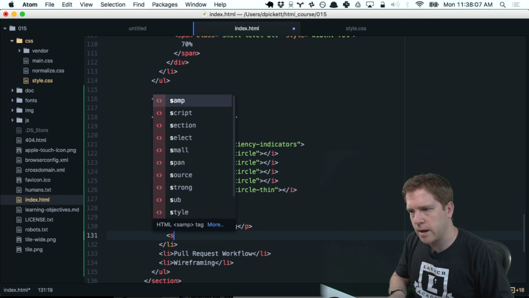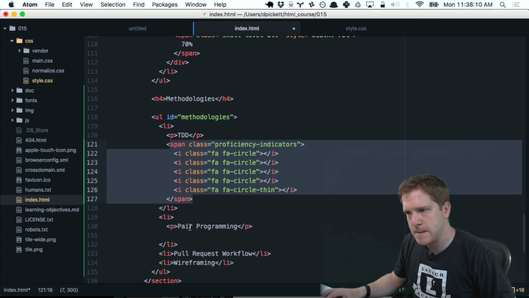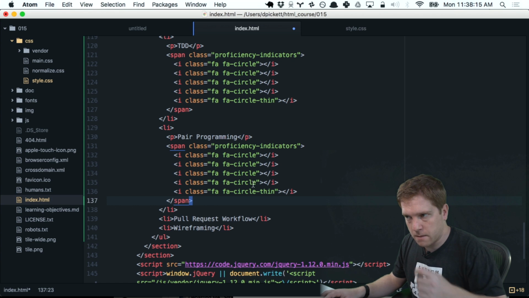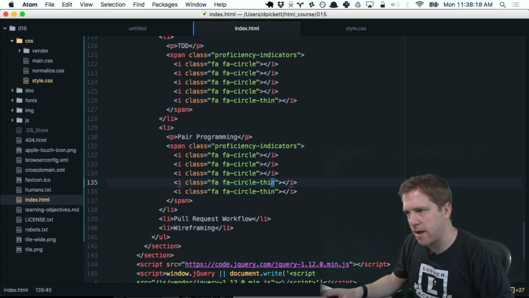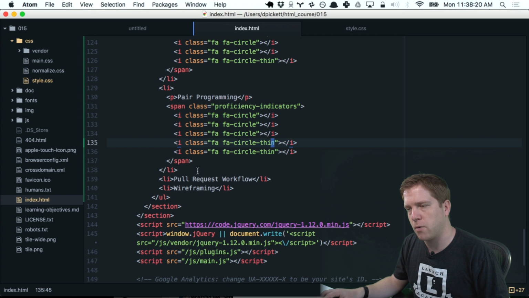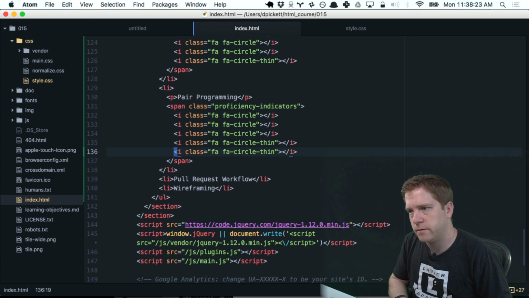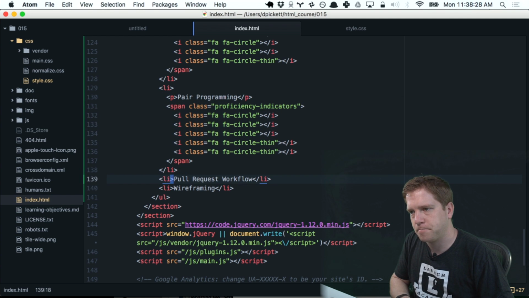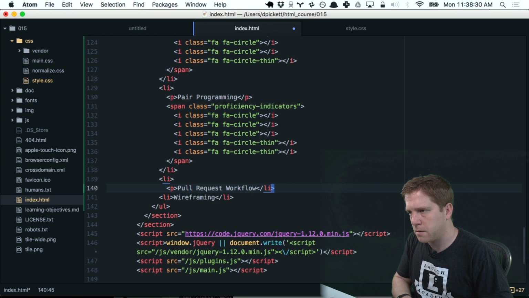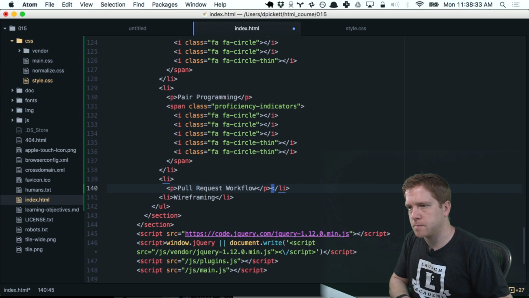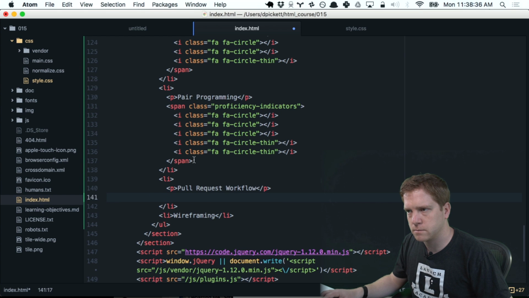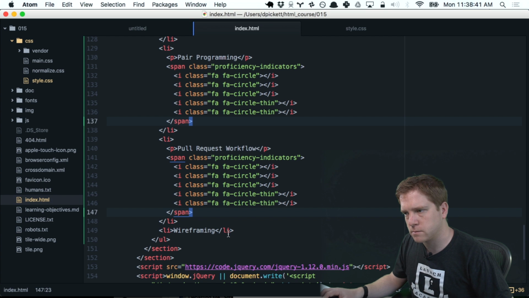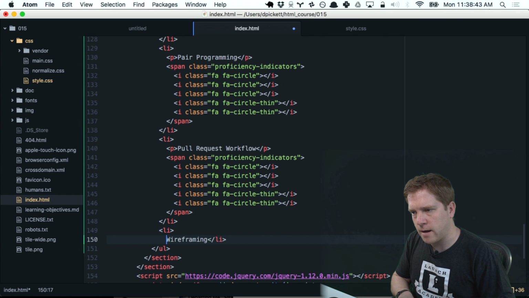And span, and I'm just going to go ahead and copy this. I'm just basically applying the same pattern, and I'm going to adjust some of the progress indicators here to simulate different proficiencies for different methodologies. And down the list we go.